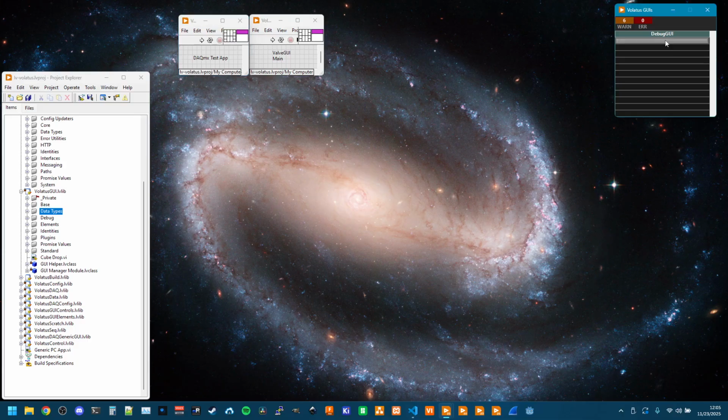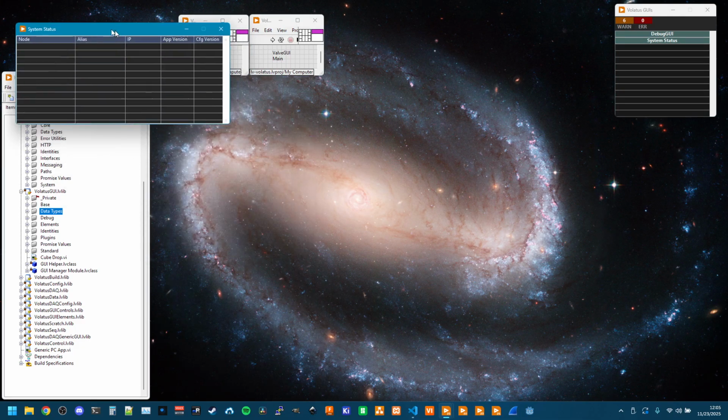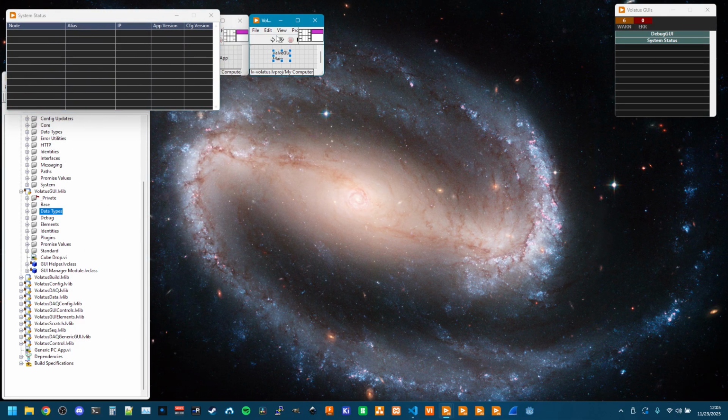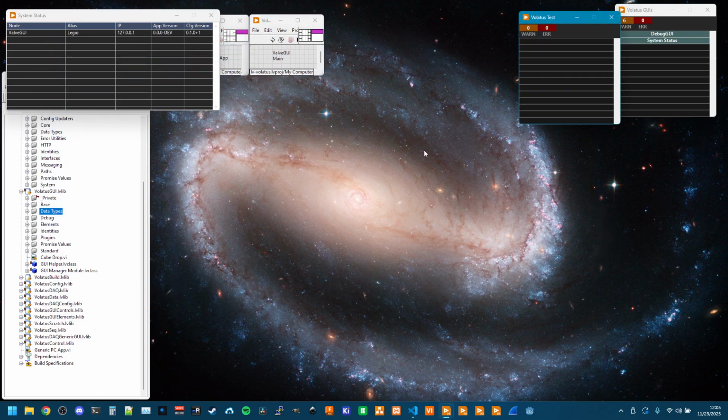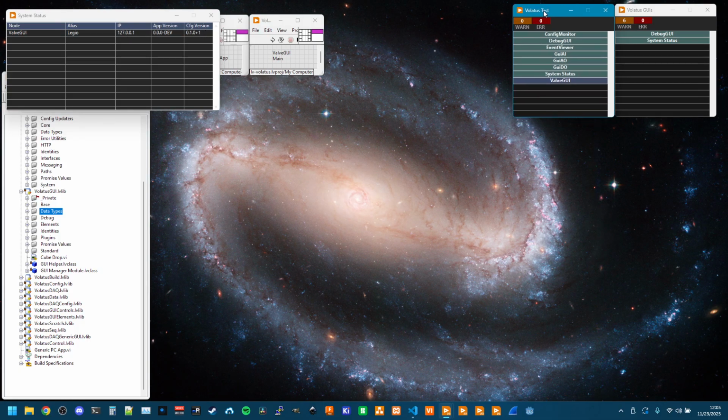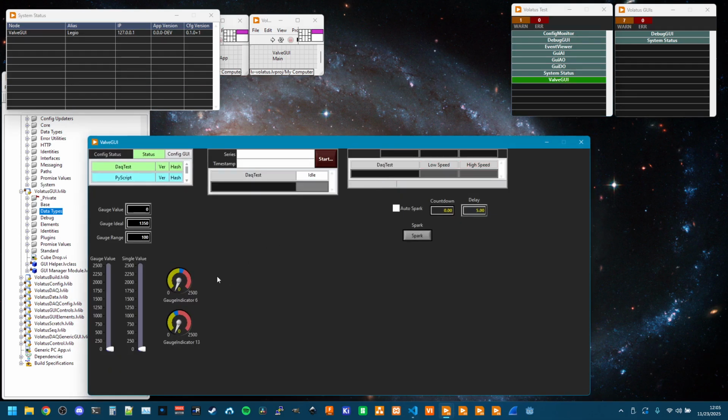So let's go ahead. I'm going to open up the system status GUI and we'll get the client application running. So we can see it connected. So here's my computer name, here's what IP I'm on, some version information. And now with this being a GUI application, there's a bunch more stuff here. I can open the actual GUI. This is just kind of my scratch pad for testing and demoing some stuff.